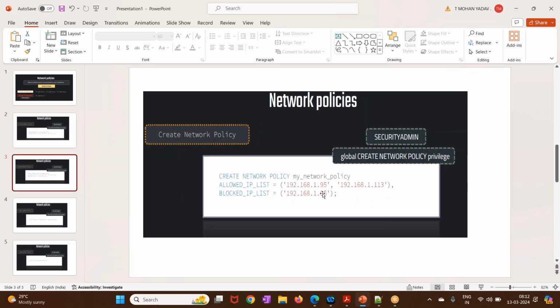Okay, then let's see the block IP address. In this case, we provide both the block IP address and the allowed IP address. If you provide the same IP address in both the allowed and blocked lists, then Snowflake always gives priority to the block IP address. So if by mistake, or intentionally, you provide the same IP address in both lists, Snowflake first evaluates the block IP address.